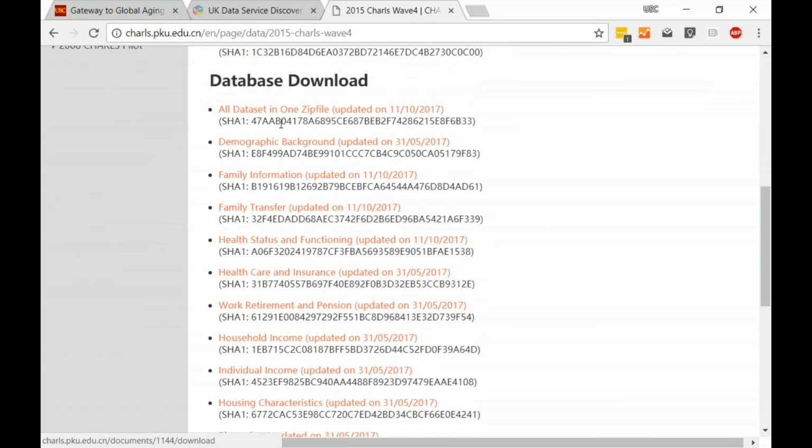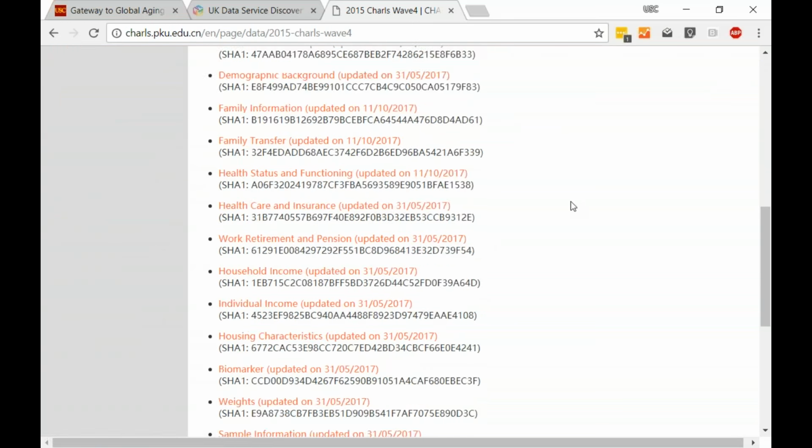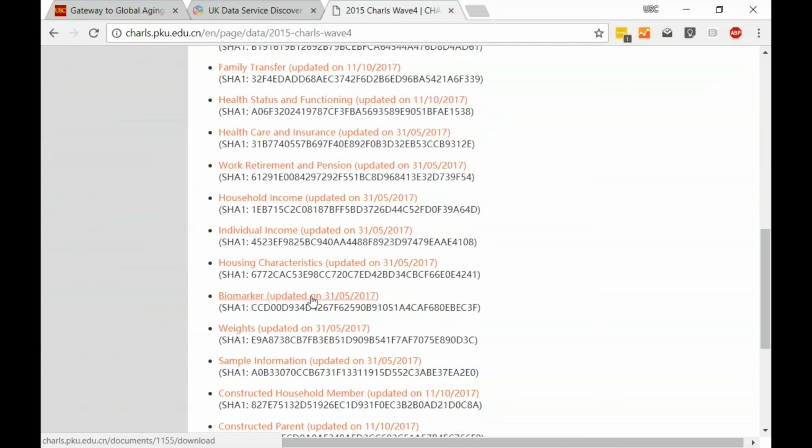So let's see, family information. You can get all the datasets in one file. Yeah, so they do have a biomarker file, which I do think would have that blood information, but you need to download that just to be sure. I just got a note that said the link is not working to CHARLS. I apologize for that. If you go to the Gateway website, that link should be working. Sometimes they change that. So if you use that link, I think you'll be okay.